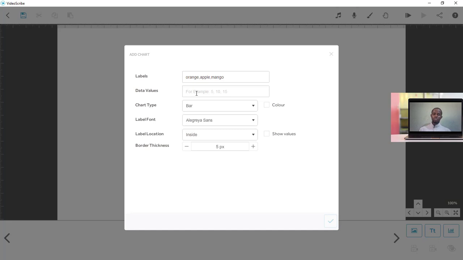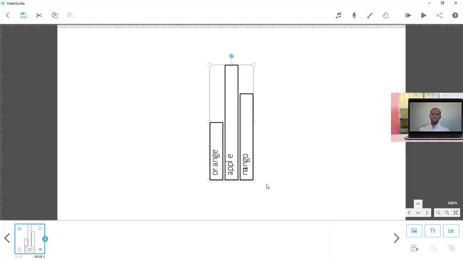Now if you want to enter the values, how many oranges do we have? We have 20 oranges, so you use the comma to separate it again. We're having 40 for the apple, then for the mango we're having 30. So now what do you want to create? You want to create a bar chart or a pie chart, so you can create it now. After creating it, where do you want the label? Let me just click on it now so you understand how it works. So this is how it works.